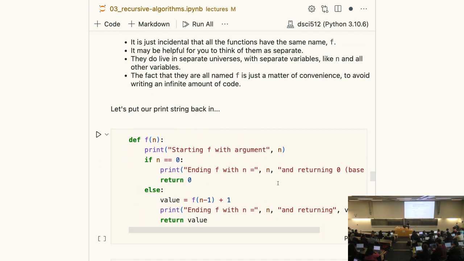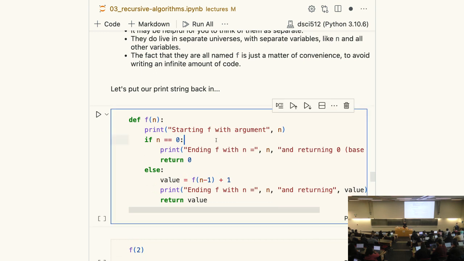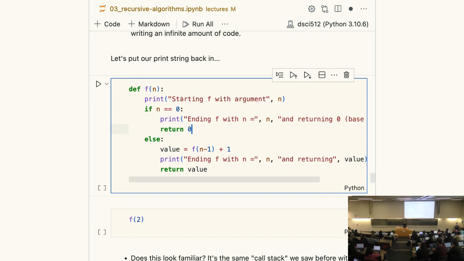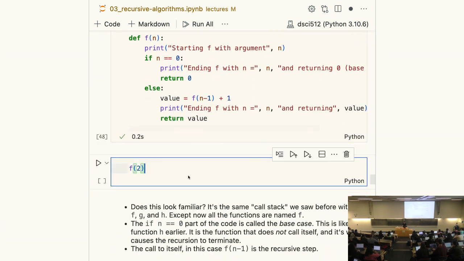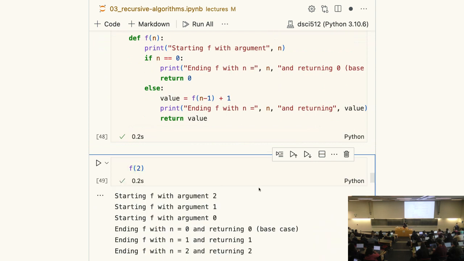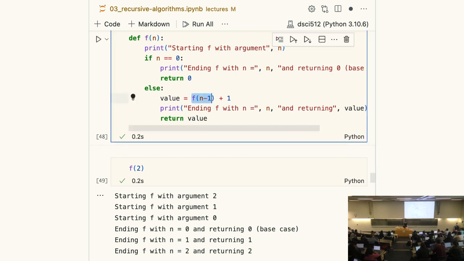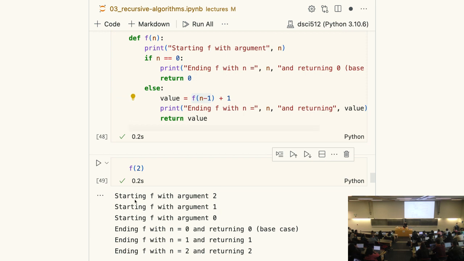Now, just in order to see what goes on when we run this recursive function, I've added these print statements over here to see the sequence of things happening. These are the only things that I have added. Nothing else is new here. Okay, f of 2. Let's see what happens. Starting f with argument 2. Okay, f is calling itself here, and it decrements that value by 1. It starts with 2, and then it decrements by 1, it becomes 1. It says starting f with 2, then starting f with 1, then starting f with 0.